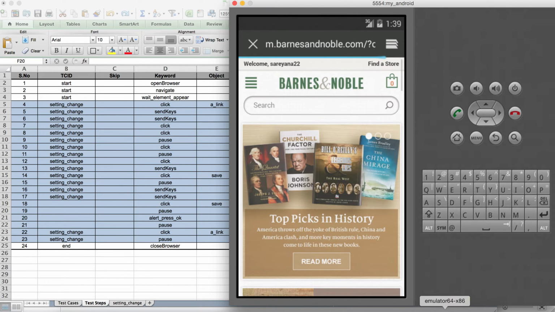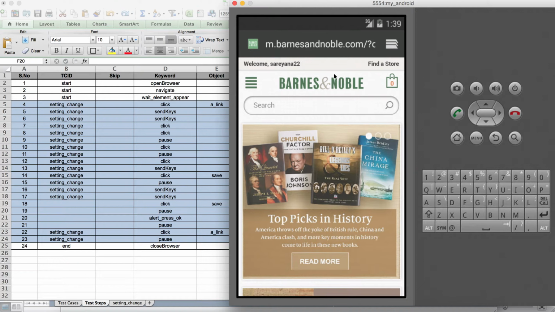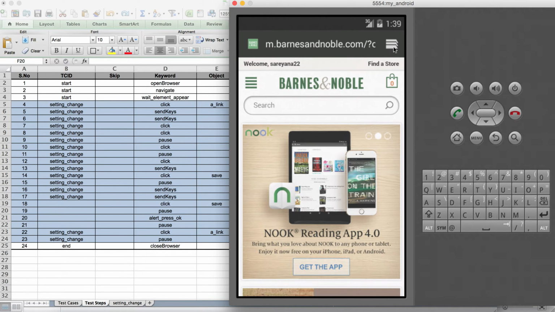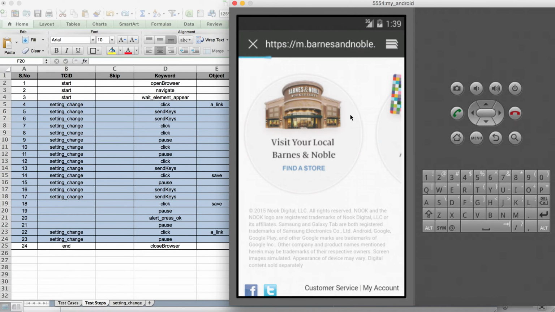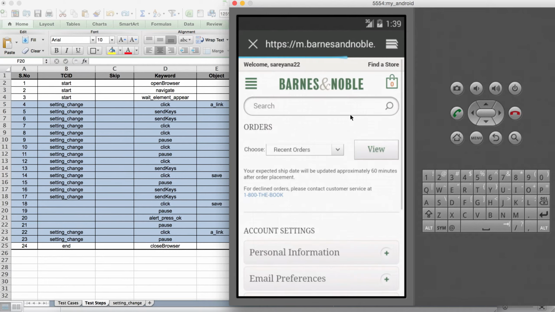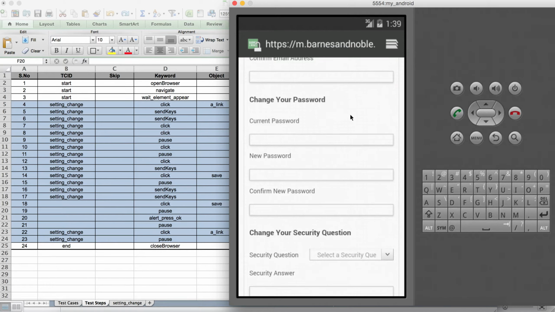Now it's going to click the top icon. So you can see the user is logged in. Now it's going to click this icon so that it goes to the account settings. So you can do emulator testing for a browser using this. Now it will change some of the fields.